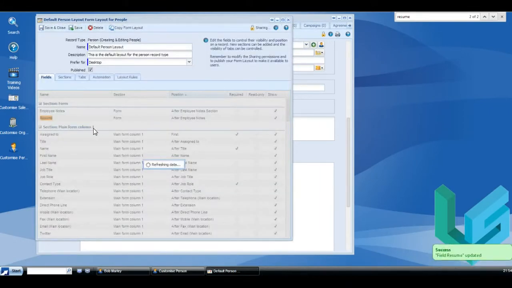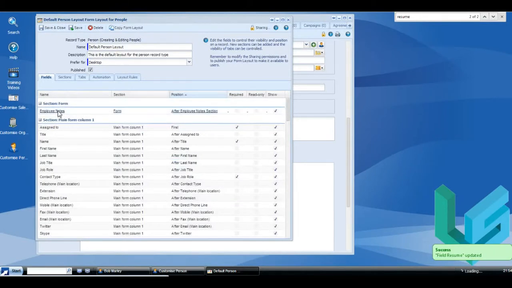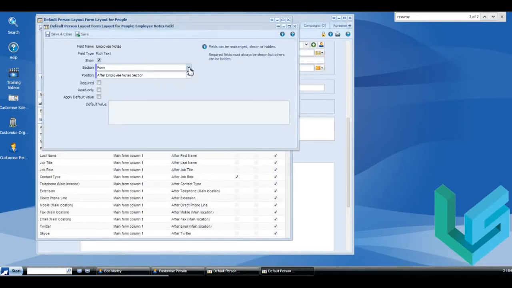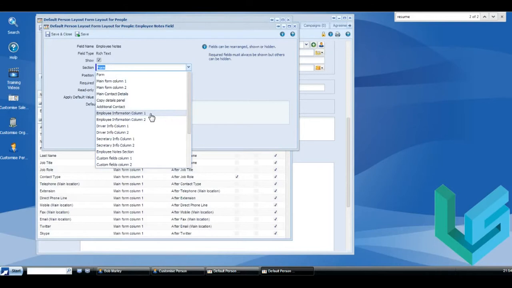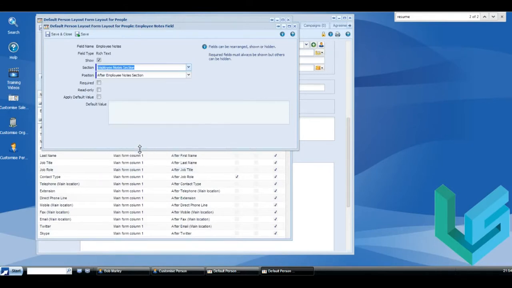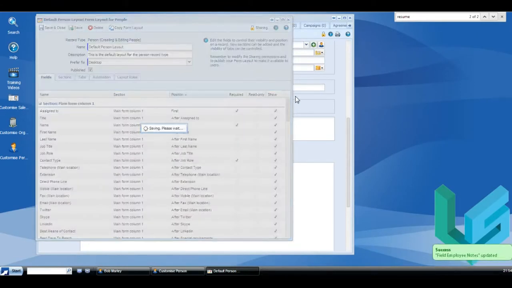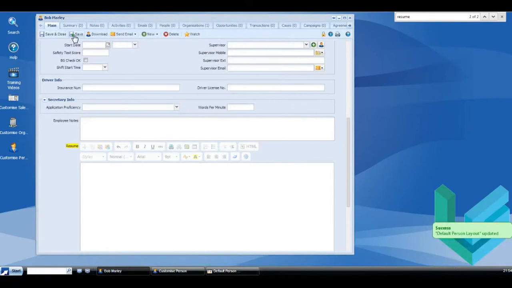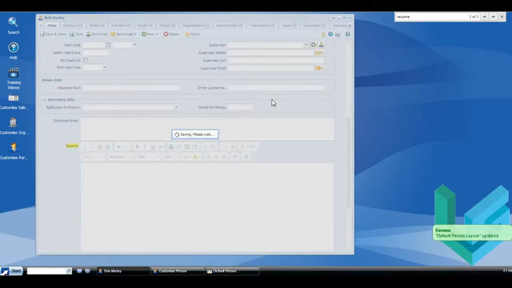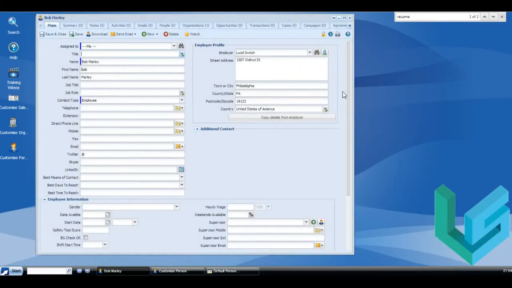Then I'm going to do the same thing with my employee notes, but this time I'm going to put the employee notes first. So I'm going to put in the employee notes section, and instead of last, I'm just going to change it to first. Hit save and close. I'm going to hit save, and then go to Bob's record and show you guys what that looks like. I'm going to hit save here to refresh the record, and now I've created my default person layout.